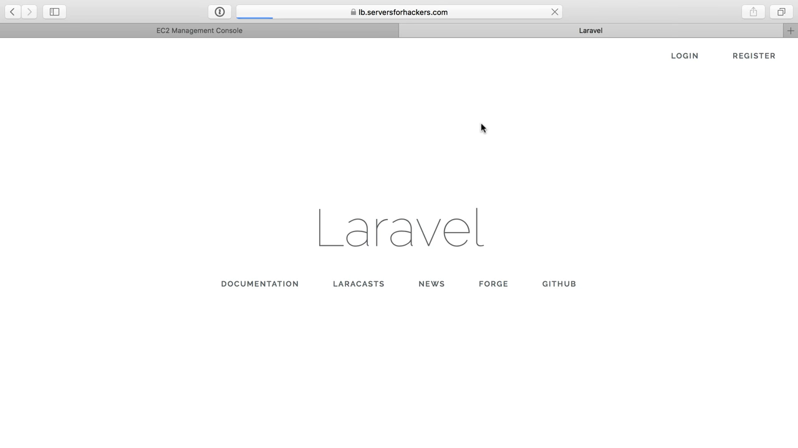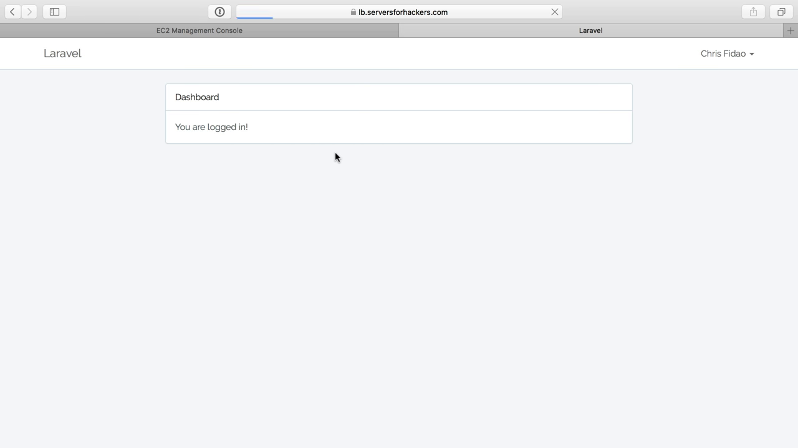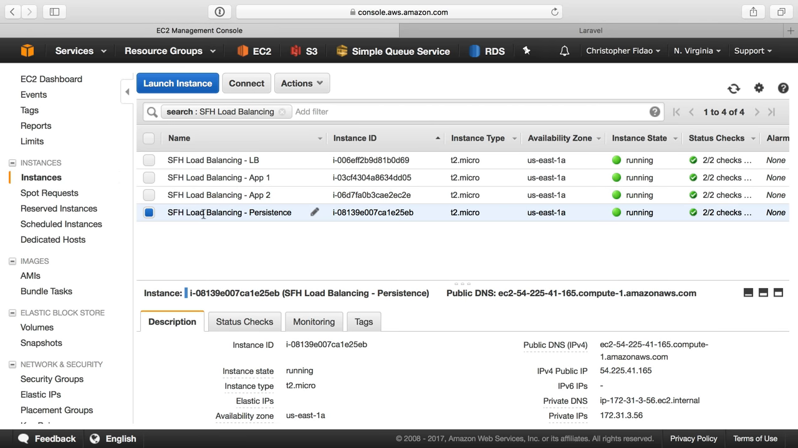I can log back out. I'm logged out on both servers and I should be able to log back in as well. Great, and I'm all set. Okay, so we did a few things here. One, we logged into our persistence server, we installed MySQL, we installed Redis, and then we bound both Redis and MySQL to that server's private network.